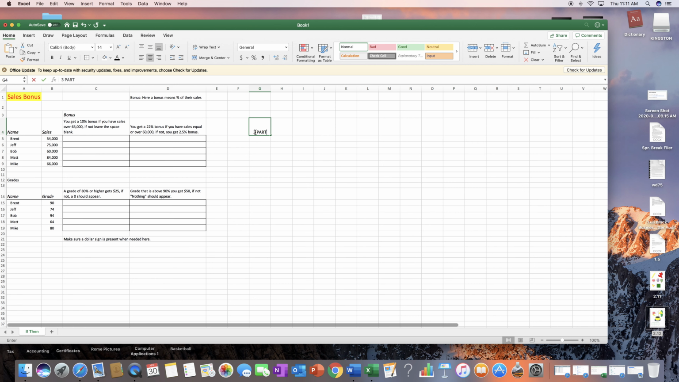There's three parts to an if-then statement. The first part you want is the test or the condition. The second part is then what happens if it's true, and then what happens if it's false. Now, every one of them starts with equals if as its main beginning. These are all going to give you some different things.